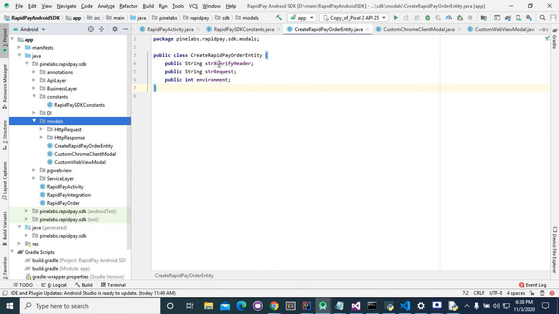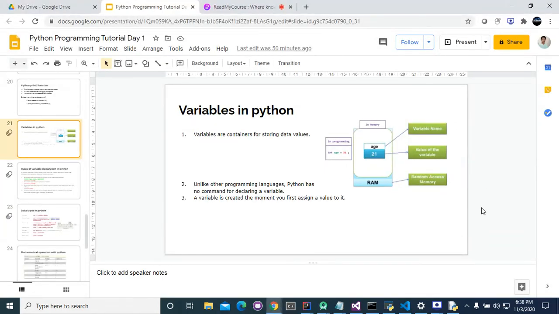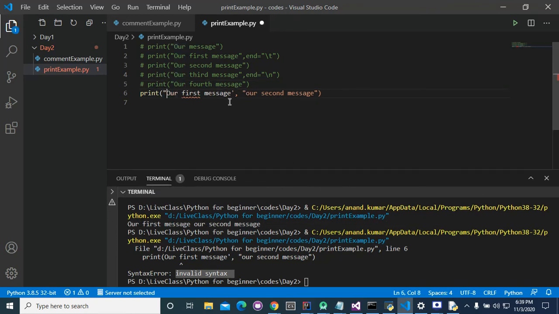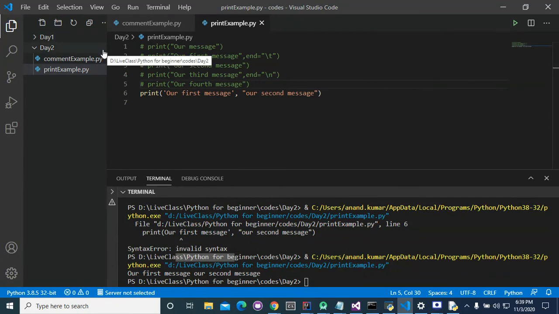I have a variable, and before using it I need to assign that it is a string. This code is written in Java, and you can see that in Java you need to specify the variable type before using it. And in Python, what we will do, I'm giving you one example of a variable.